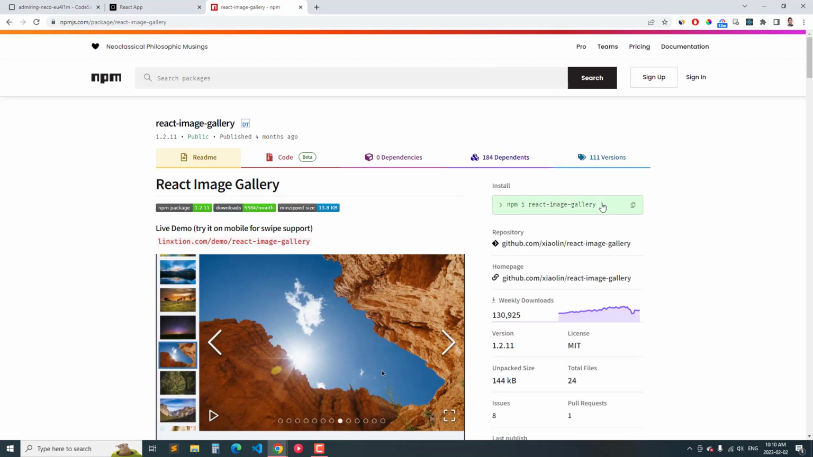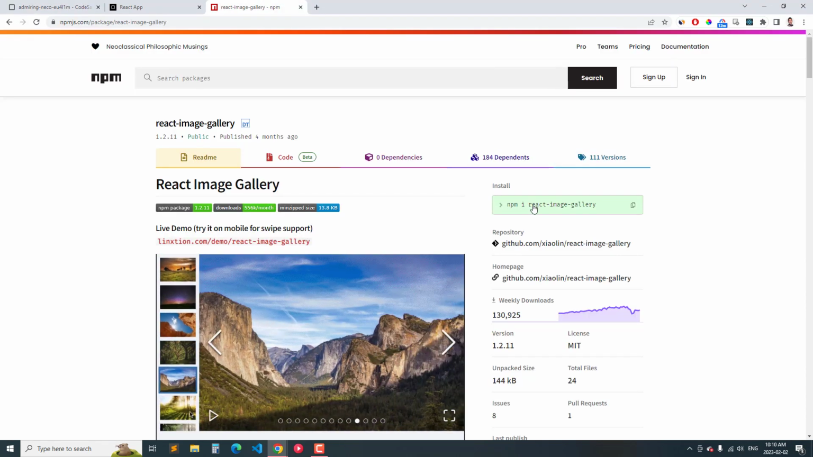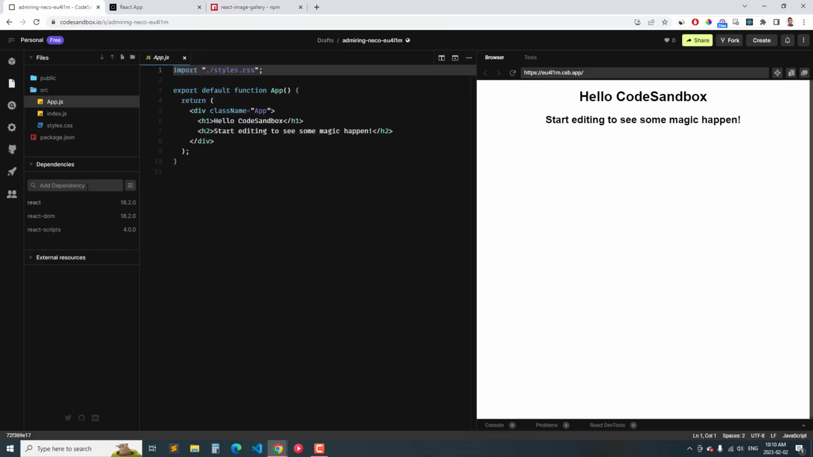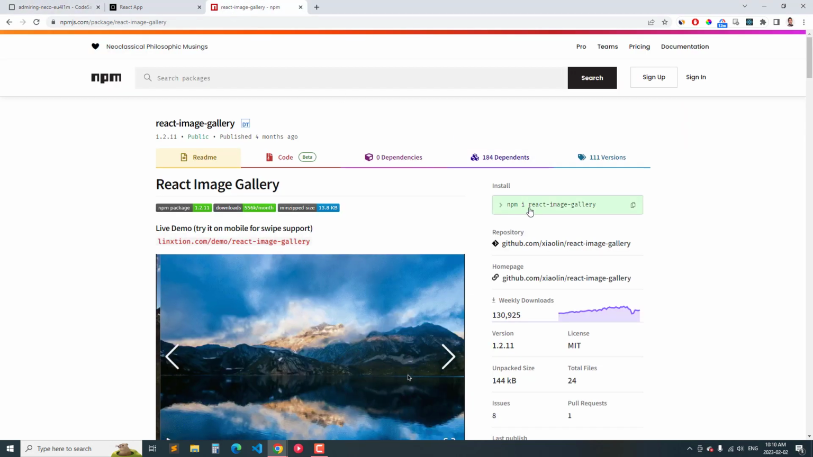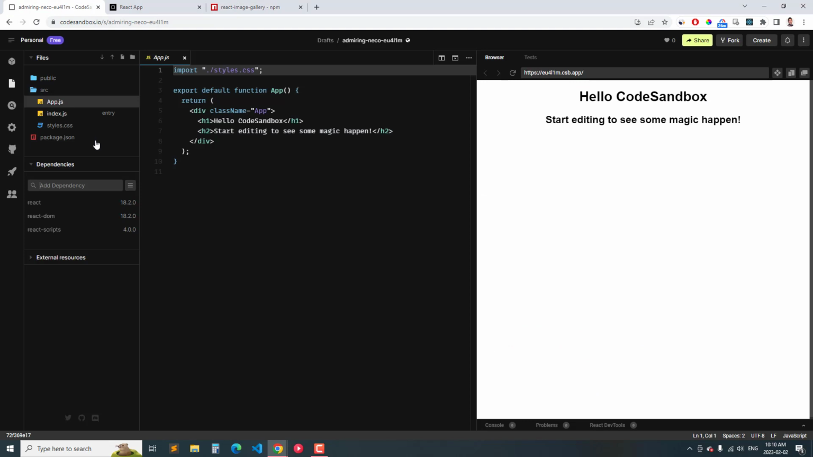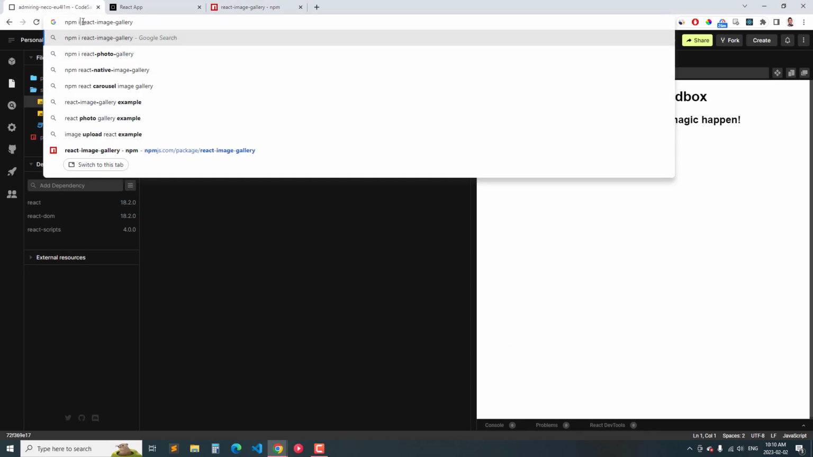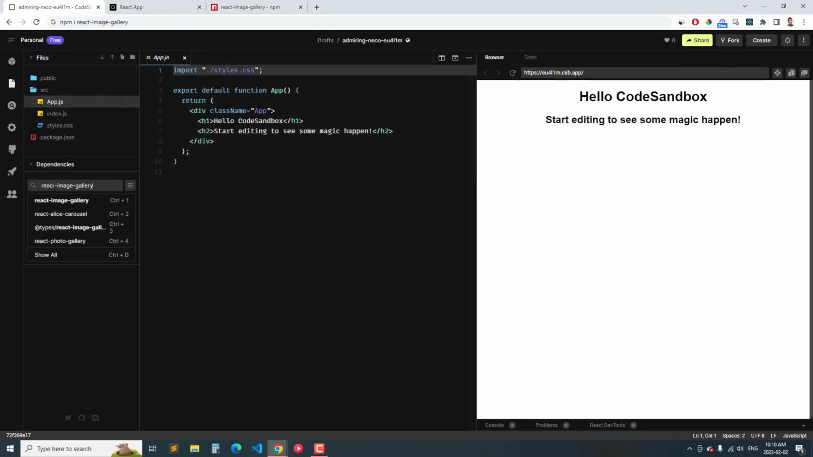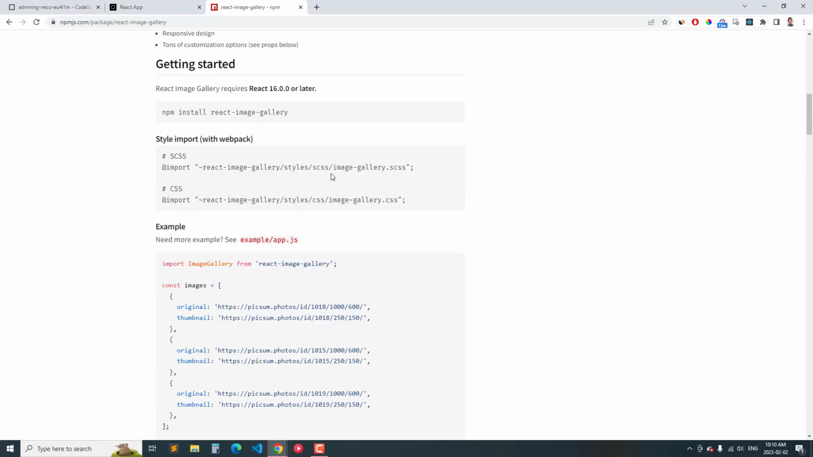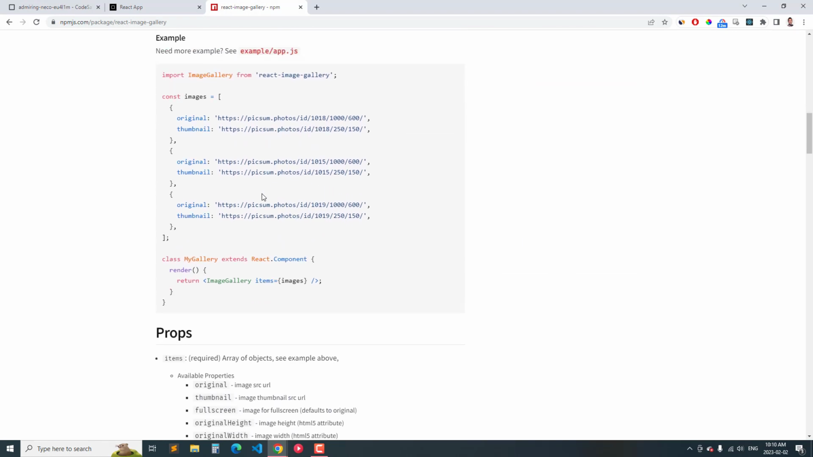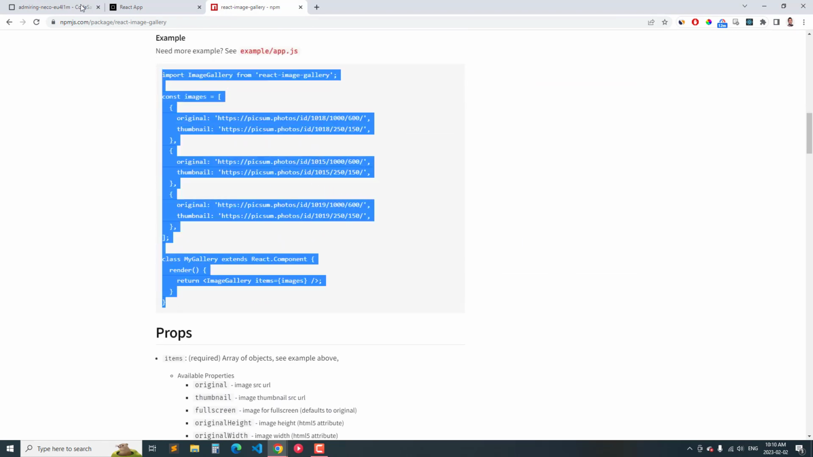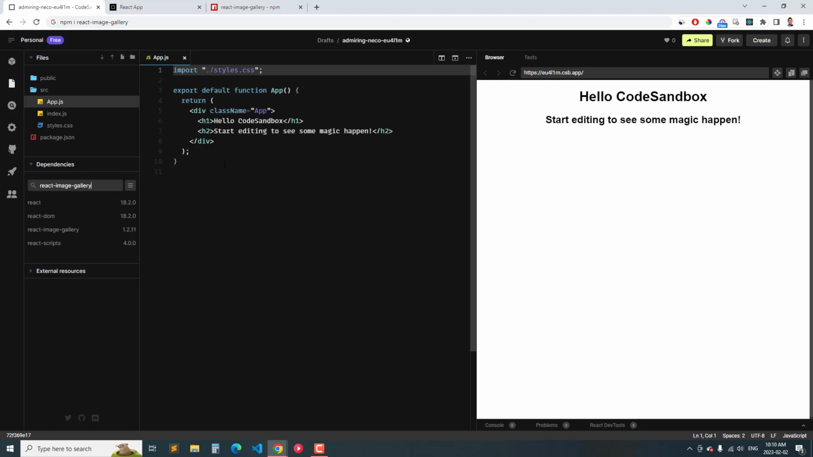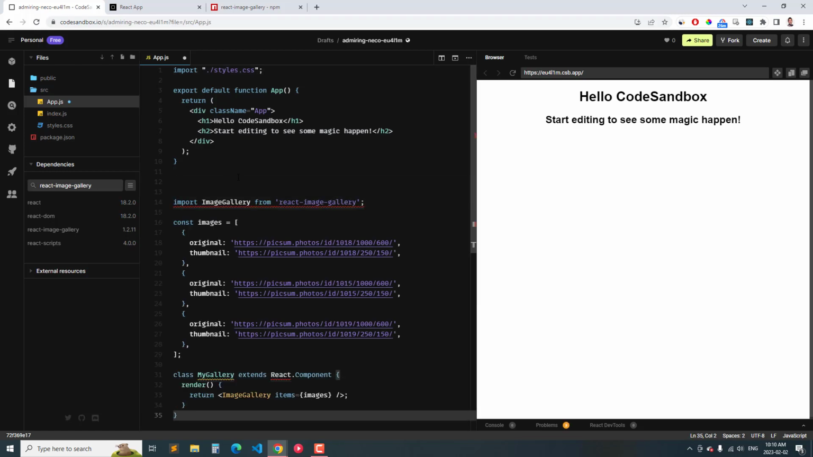Instead of doing npm install React Image Gallery, I'm just going to find the dependencies. That's React Image Gallery. Copy and paste that right here. Should find it, this one right here. And we're going to get the example code going, we can just copy and paste this, and I'm just going to paste it down here for a second.